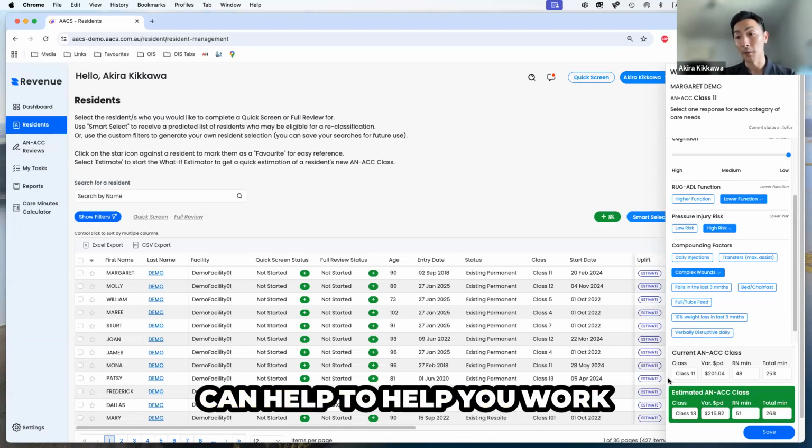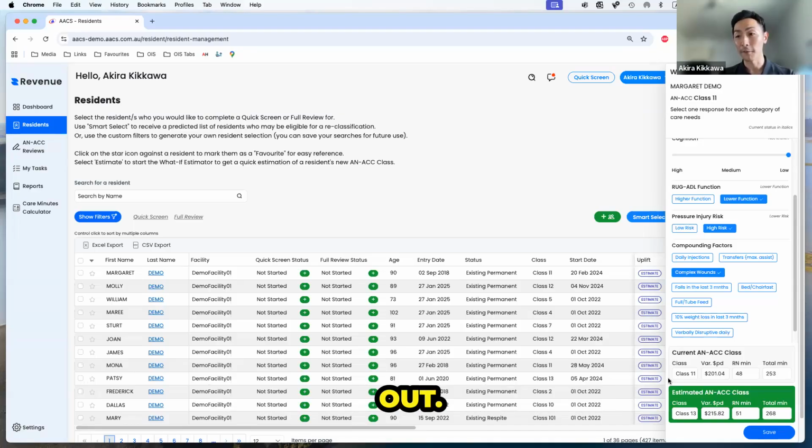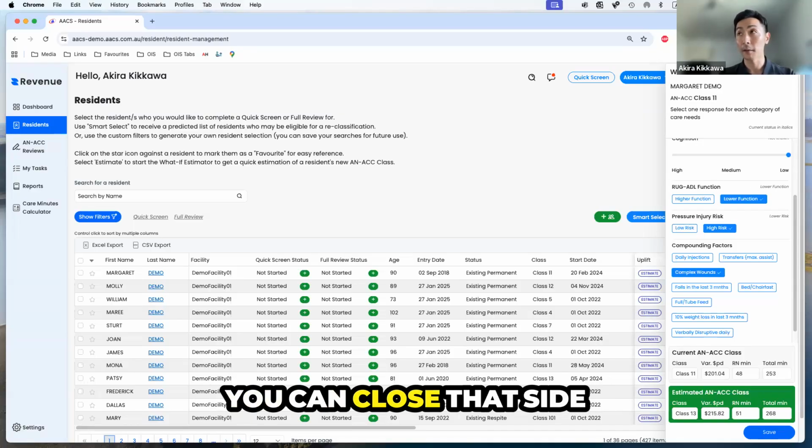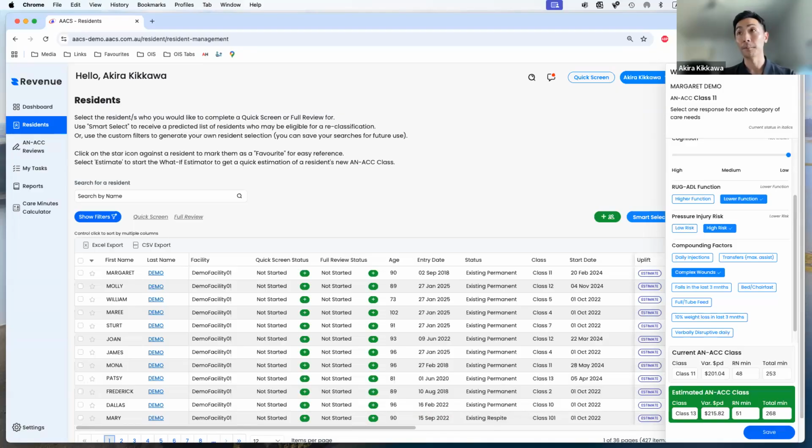So that estimator feature can help you work out if it is worth doing an assessment. You can close that side panel or you can save it to keep that record.